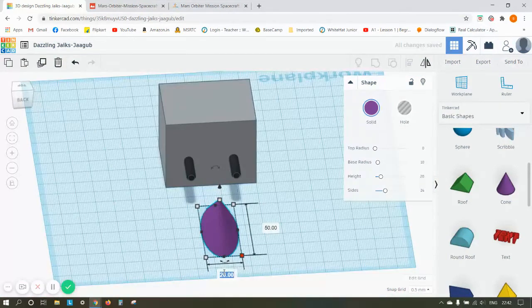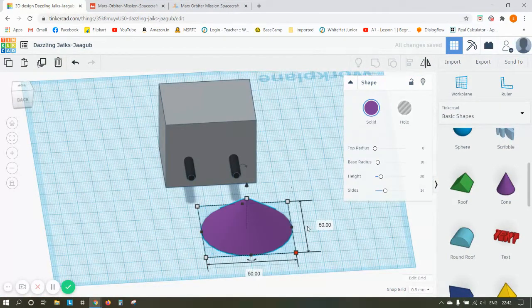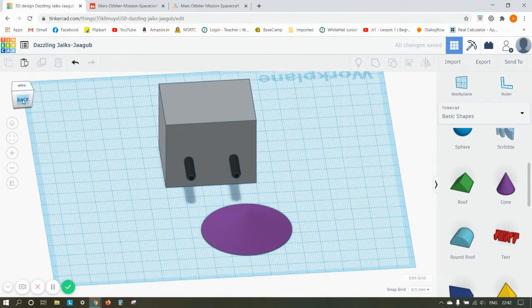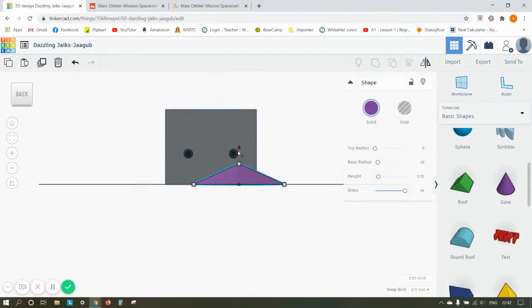I will make this also 50. Then I will make its sides 64 so that it can reduce the angles over here. Then I will go to back, right, and I will raise it up. So I have to put it in the line of this so that it can rest on it.